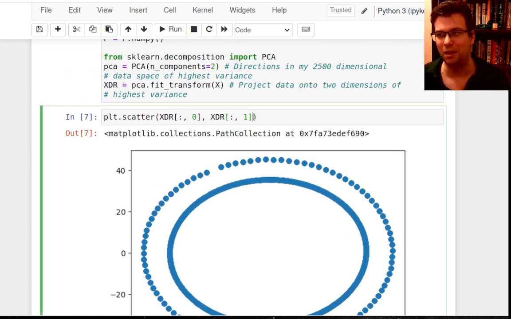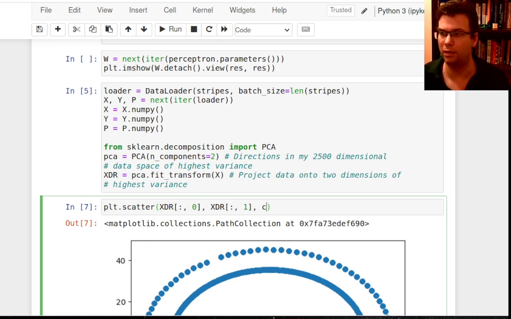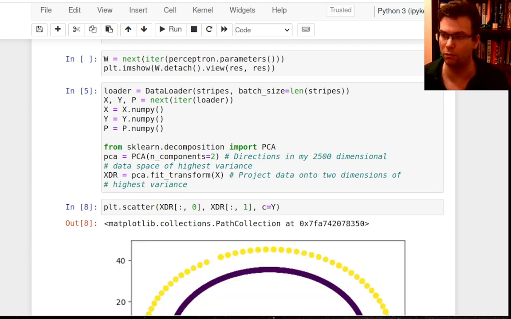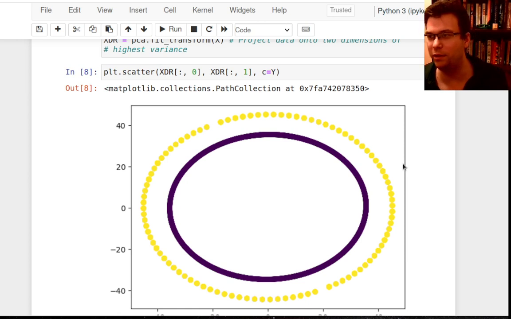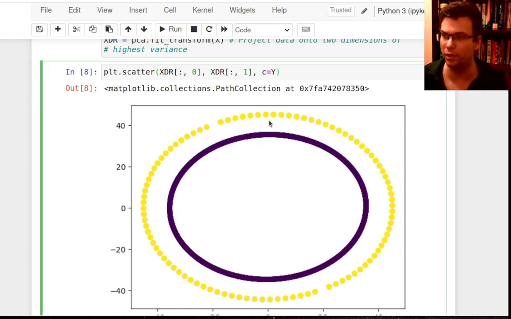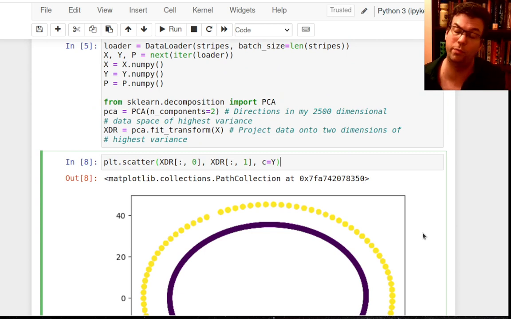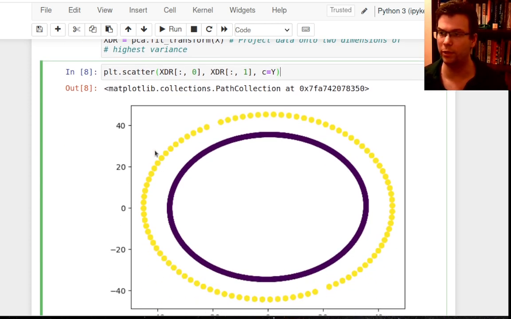Okay, that's kind of interesting. Let me color that actually by the class that it's part of. So I'll say c is equal to y here. Okay, so what I notice is, blue is 0 here, and yellow is 1. So 0, remember, is the smooth stripe, and 1 is the harsh stripe transition that is just black and white and nothing in between. So what we see is the ones that are black and white and nothing in between are on a ring out here, and the ones that are smooth are in a ring inside of it.